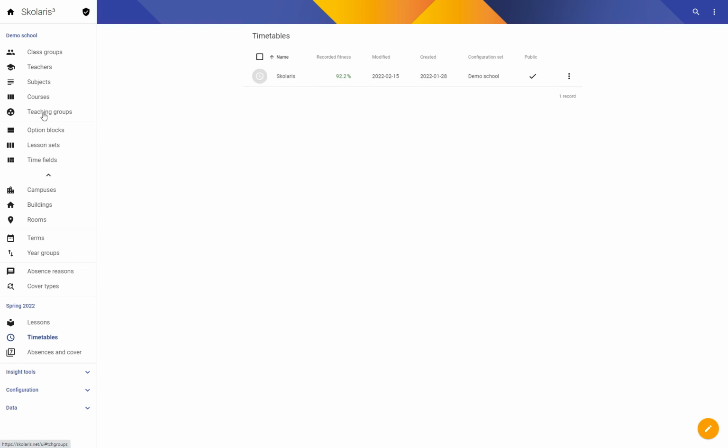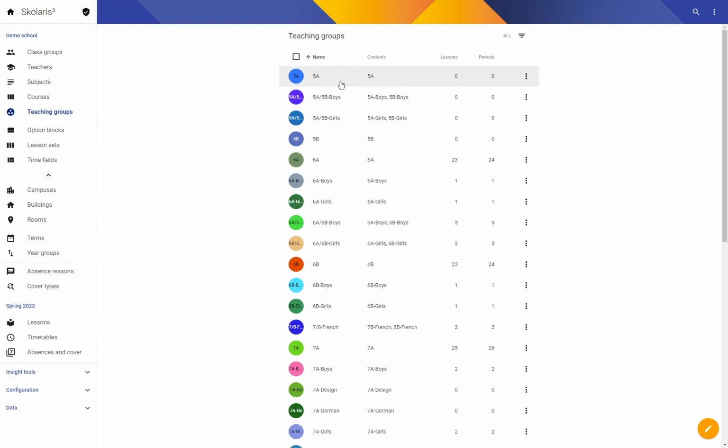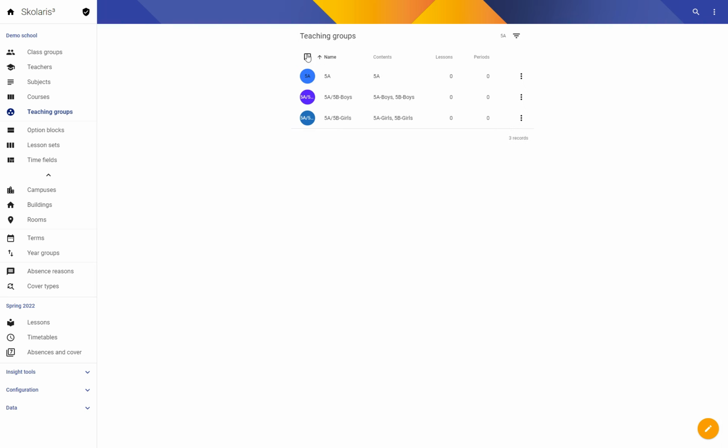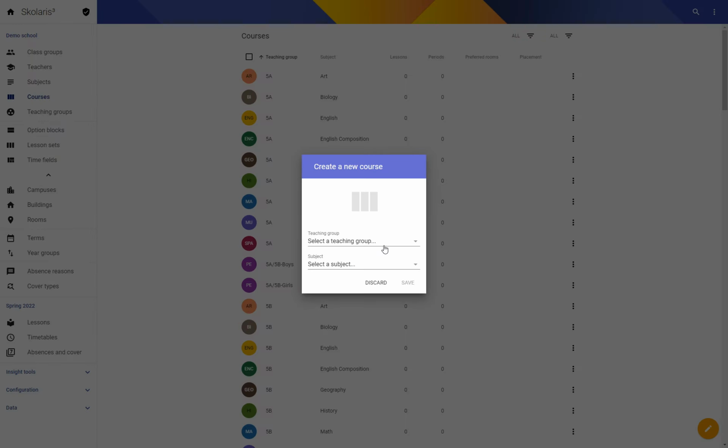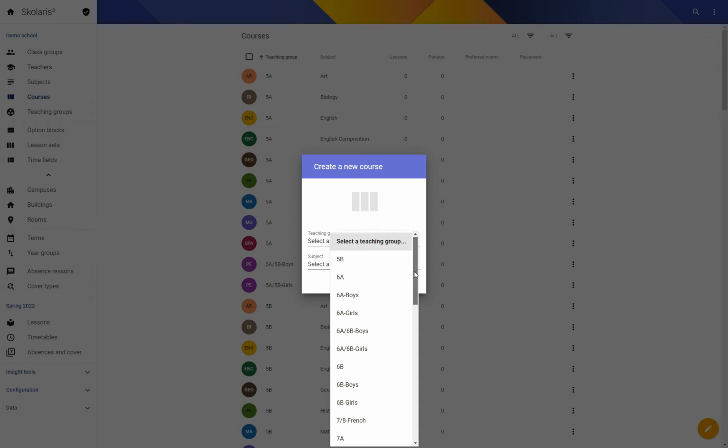Also, when I deactivate all the teaching groups that are composed of the no longer active class groups and subgroups, I will no longer see them in the list of teaching groups, for example, when I create a new course. So there's not going to be teaching group 5a visible here. Well, it is there, but it's at the end and it is grayed out.